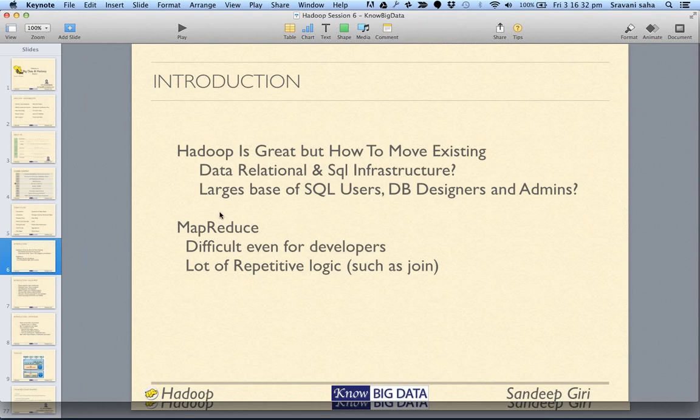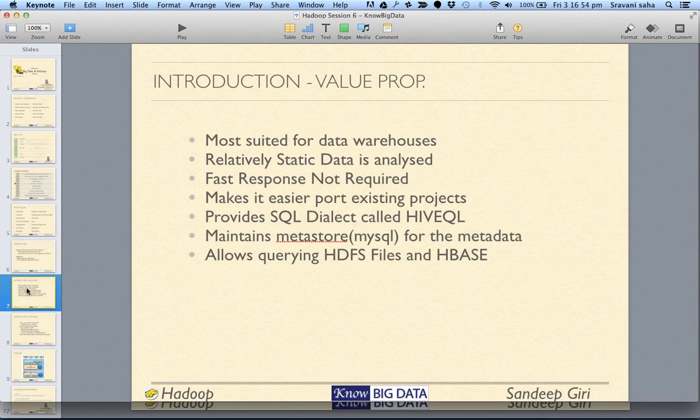And the benefit of Hive over MapReduce is very simple. MapReduce, as you saw, is generally a little bit difficult even for developers. There is a lot of repetitive logic every time you are forming key-value pairs, even for a simple join. The value proposition of Hive is very straightforward.